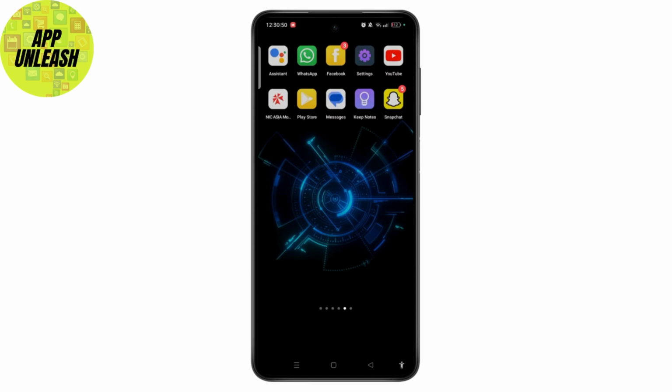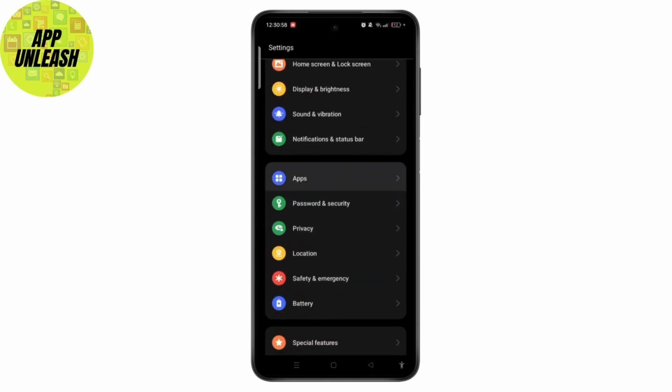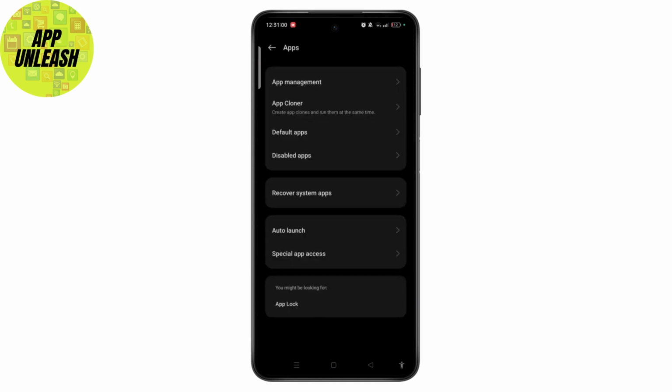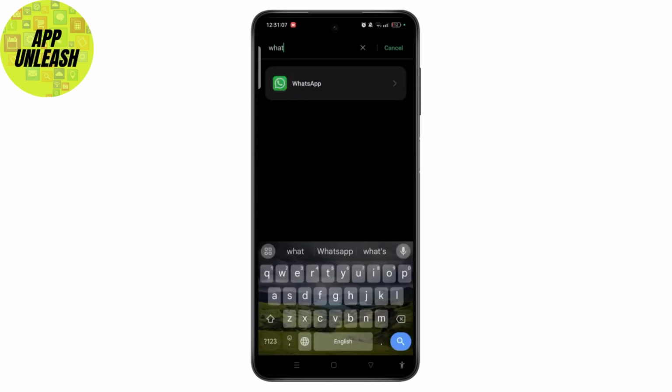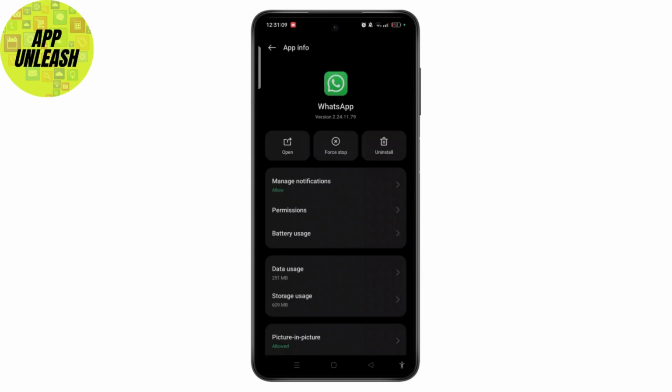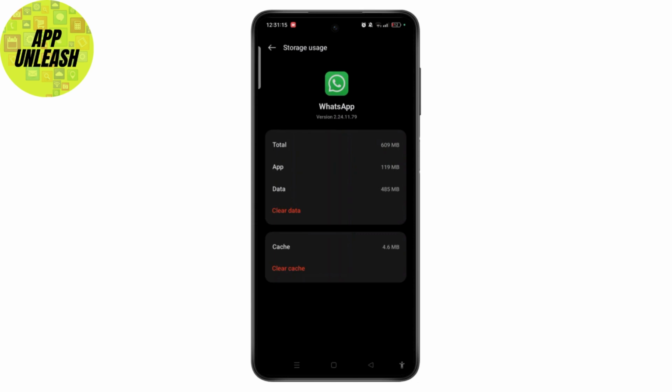First things first, you have to go to the settings on your device and then scroll all the way down and select apps. Here you need to select app management and tap on the search bar at the top and write in here WhatsApp. Open it. This will take you to the app info page of WhatsApp where you have to tap on the storage usage and clear all the cache.